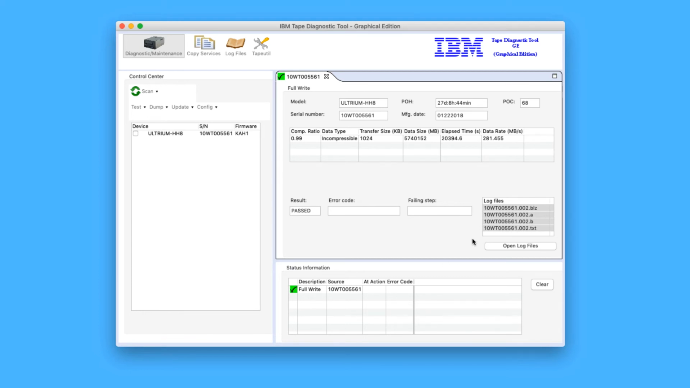If the test did not pass, you will see an error message in the status information window along with an error code. If that is the case, you can pass this information on to an mLogic support representative.